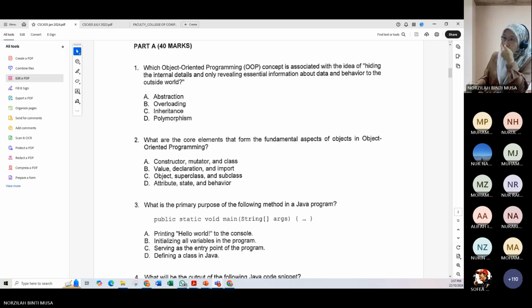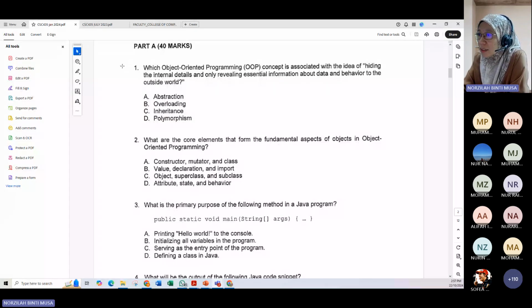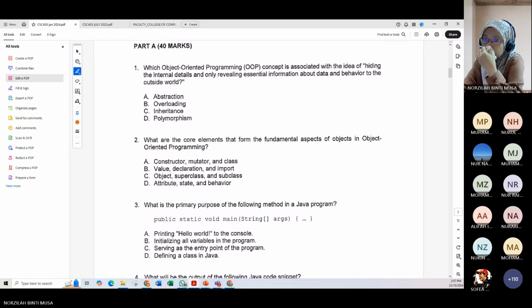Okay? Okay, let's try question number 1. Anybody want to try? Question number 1. Or you can write your answer dekat chat juga. Number 1.